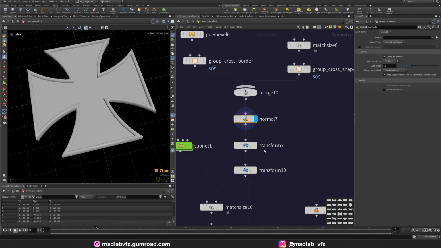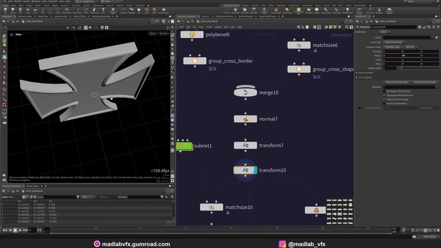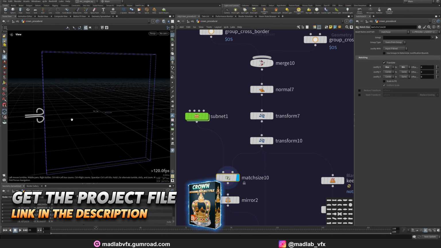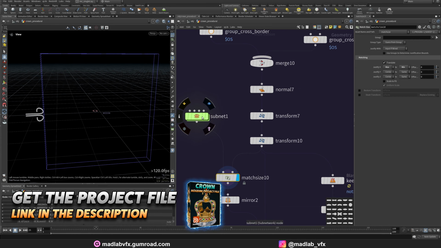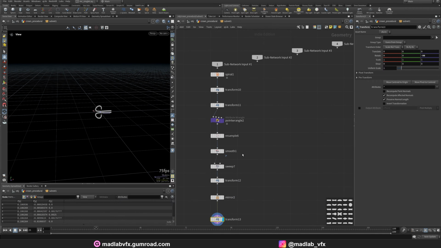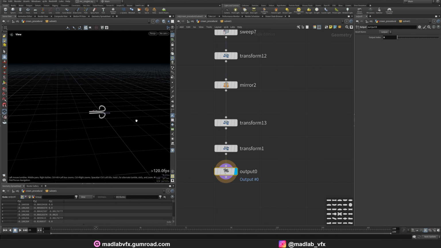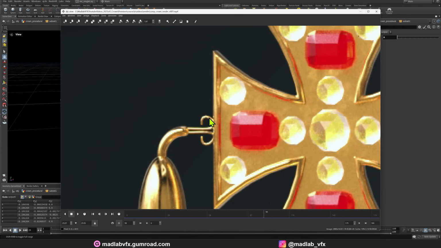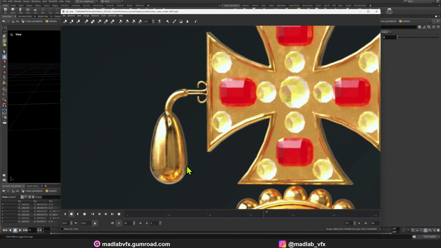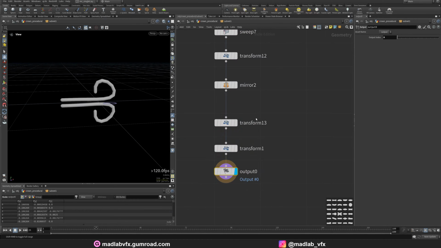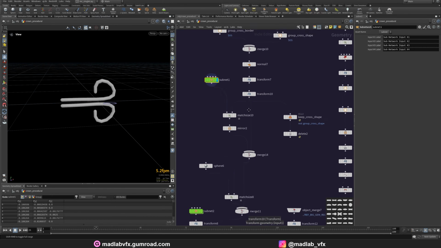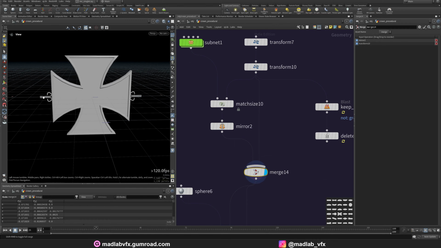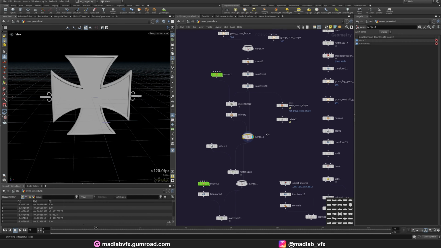Apply a normal node, some translation here, and match size here. There's an object here, this detail. This small detail here, you can see in the rendering, like this pin here to support that part. Merge together and mirror, you can see the pin from both sides.